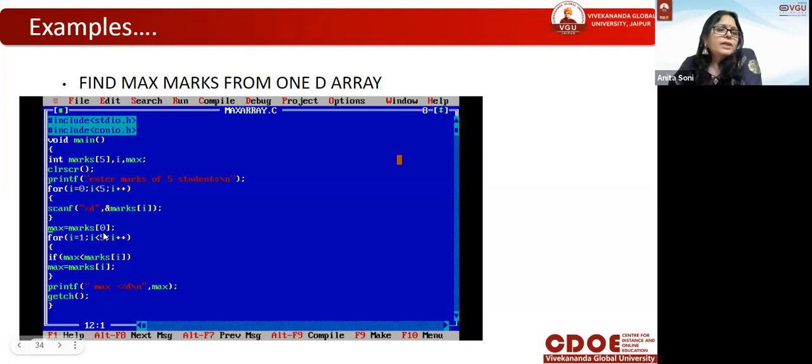Now, what is the logic for finding the maximum value? You have to compare one variable with the entire array in a loop. If you find a greater value, you store it in the variable. So I have taken a variable max and initialized it with the first value of the marks array. Suppose I have 50, 80, 70. Let the first value be 50, so max will be initialized with 50.